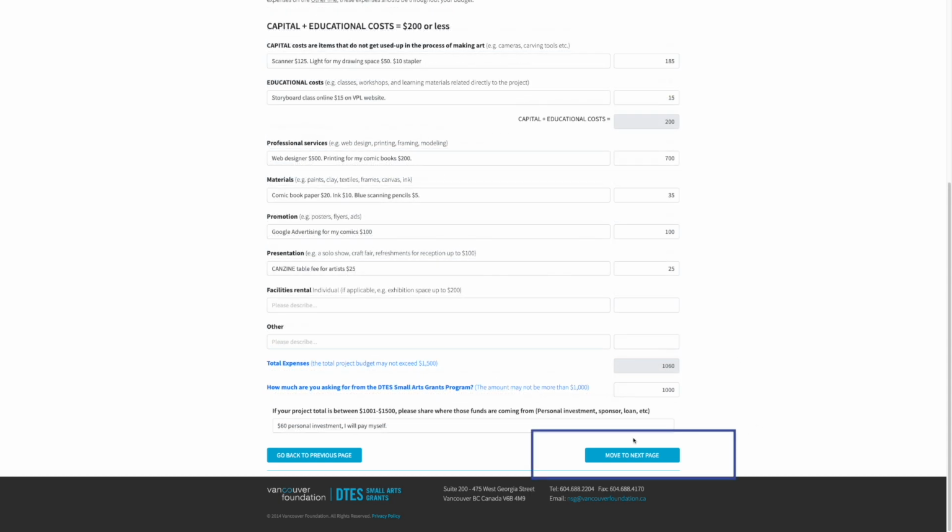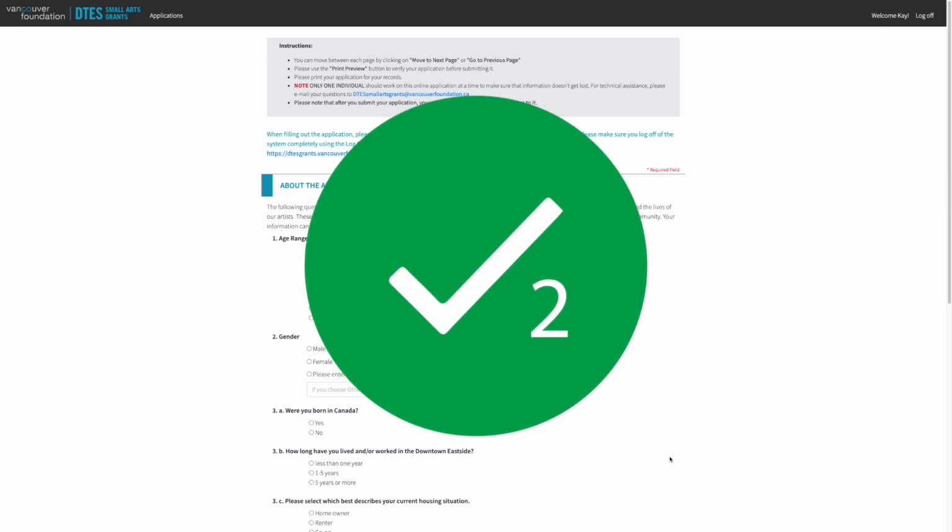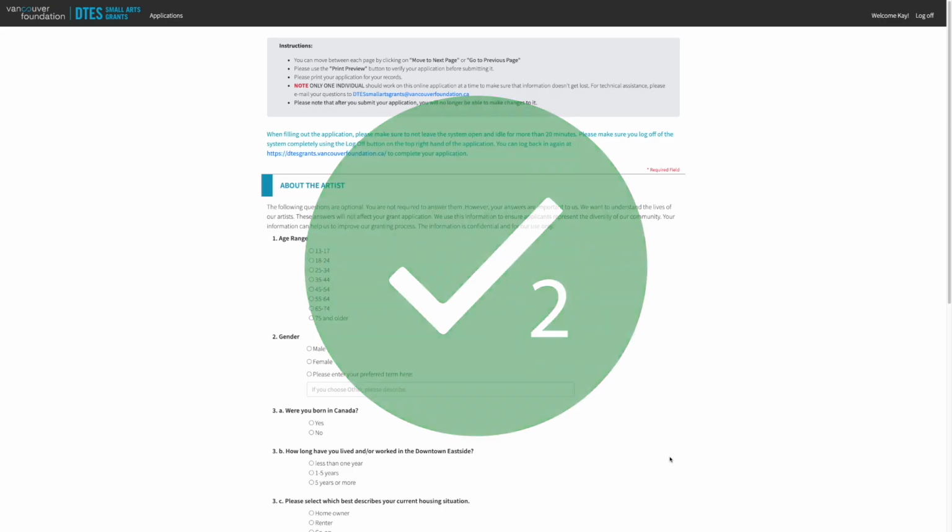After this question, click the blue button on the right-hand side to move to the next page. If you need to go back to the previous page and the previous section, page 2 of Your Project, What It Is and How You Will Do It, click on the blue button on the left-hand side of the page. After clicking on either of these buttons, your answers so far will be saved. You can now continue filling in the next page. Let's continue to the next section.